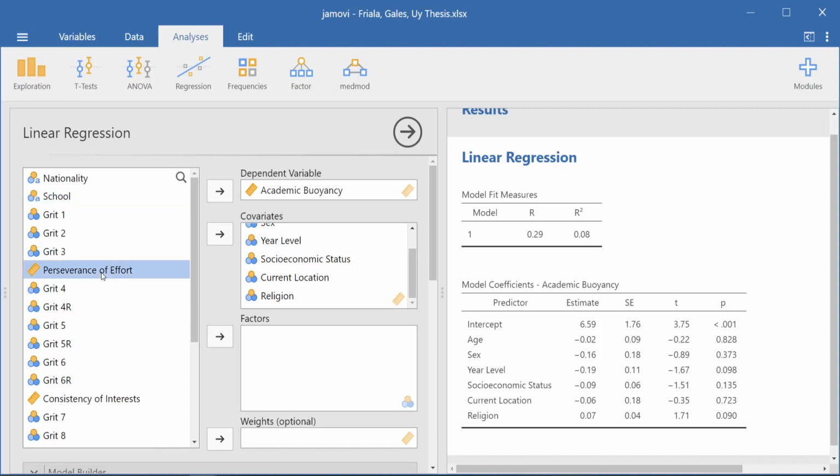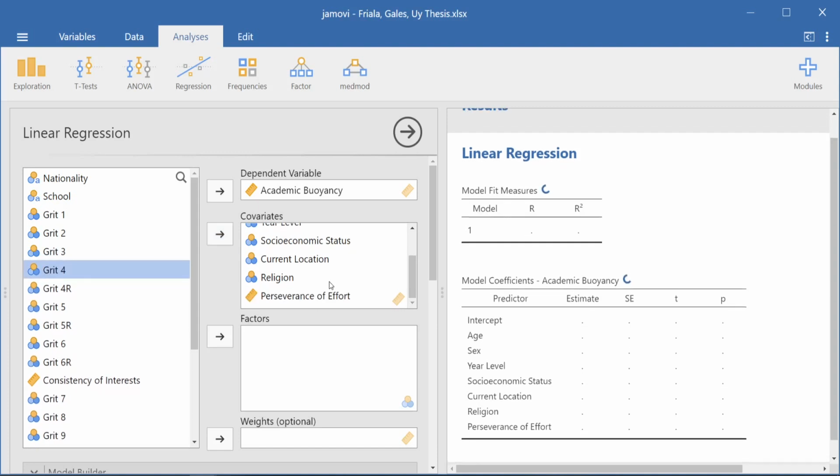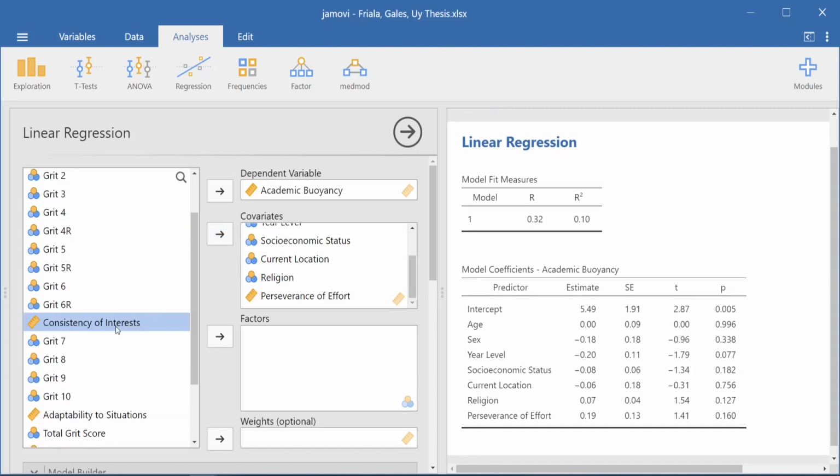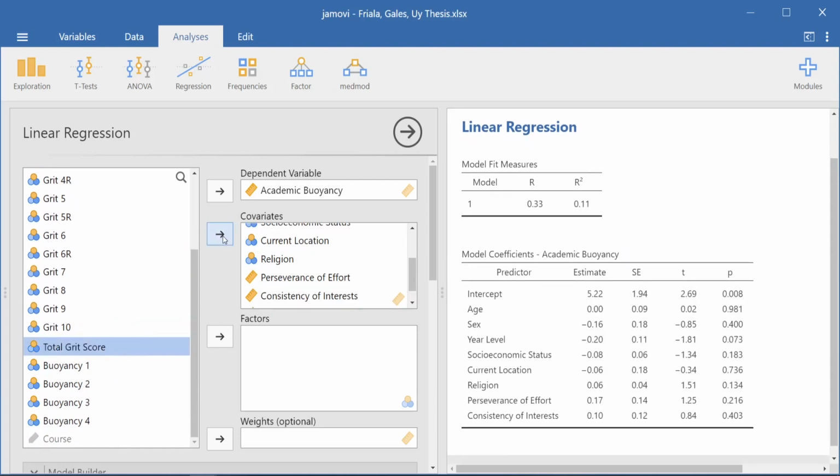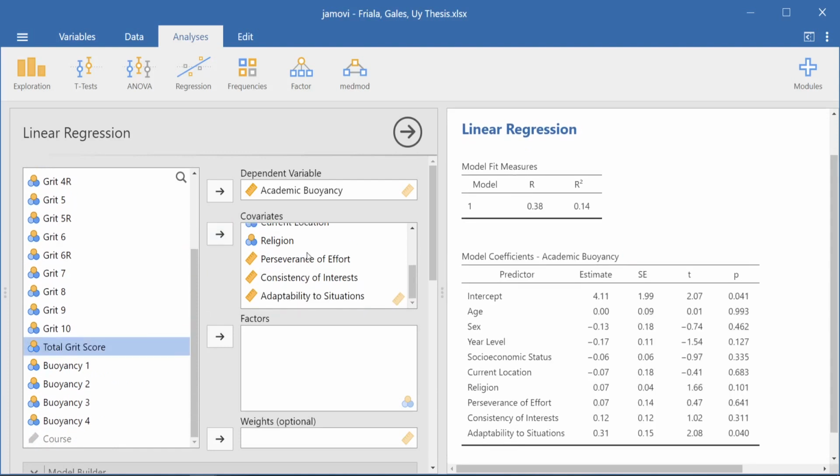These are perseverance of effort. So, i-transfer natin siya or i-drag sa covariate, consistency of interest, and then adaptability to situations. So, ngayon, usual na regression pa lang yan. This is how we would typically conduct our multiple regression.